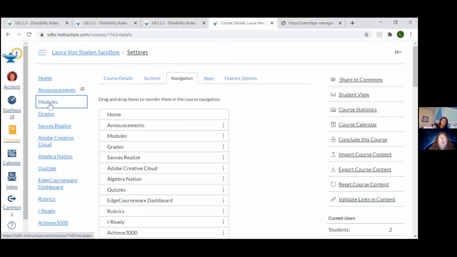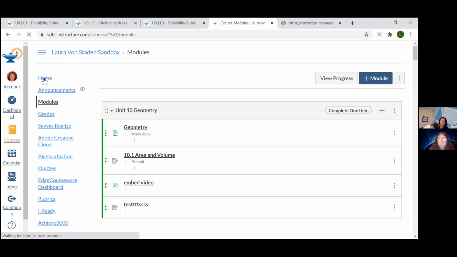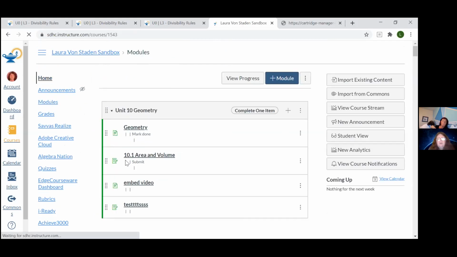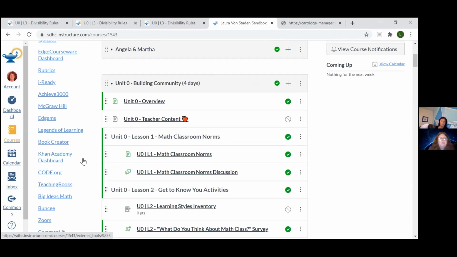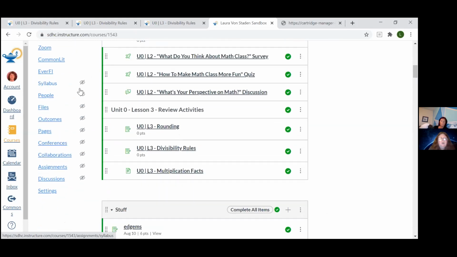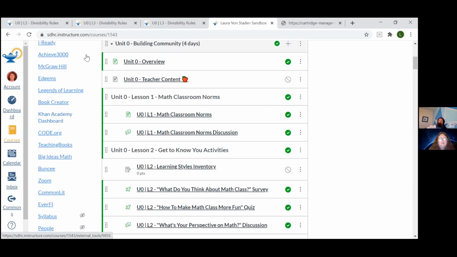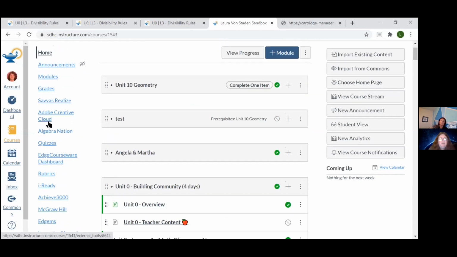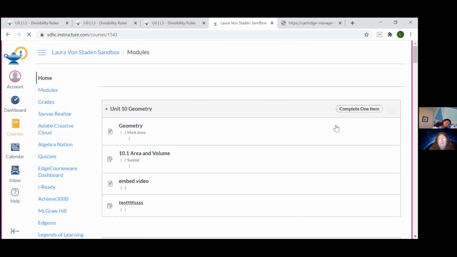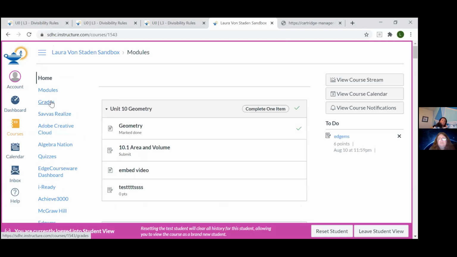When I go back over, well, let's go home. Sorry. And first off, notice that all these ones with the eye with the line through it, students aren't seeing. So when I go to student view, they don't see them. When I go back over here, Pearson Realize is right where I put it underneath the grades. When I go over to student view, it will be right there underneath grades.